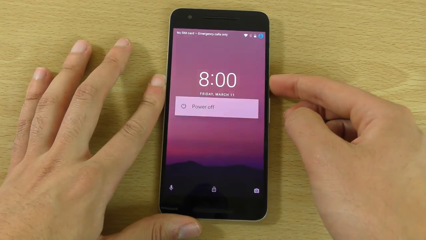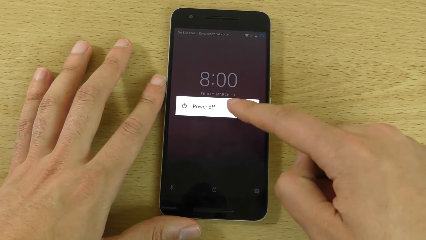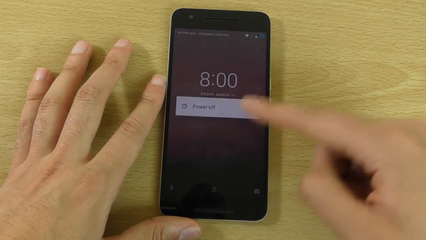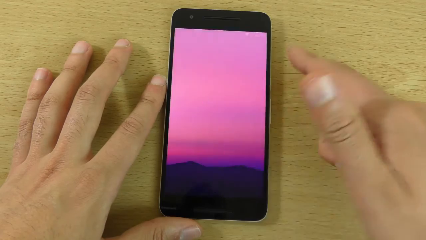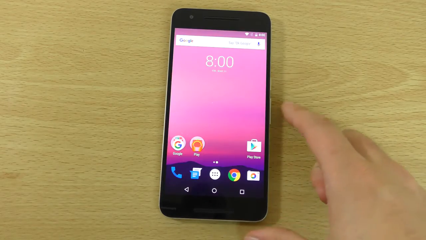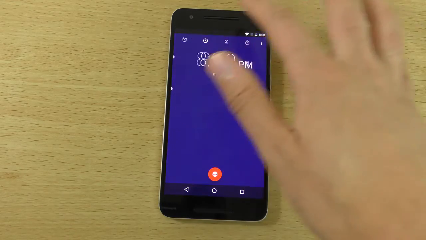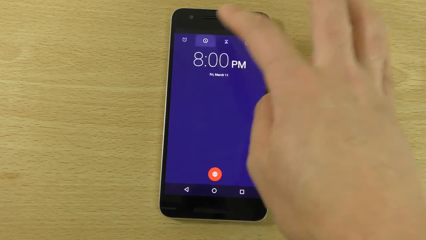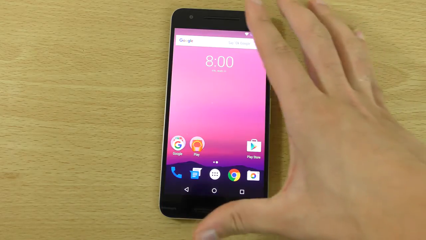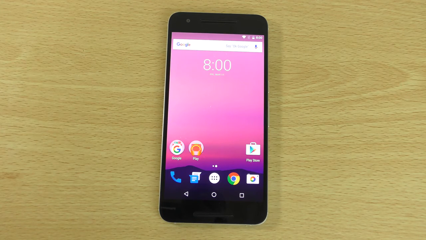Hopefully they don't take too long to get it onto the device. Would have been nice if we had some more options for the power down here, maybe reboot into the bootloader or something like that, for us developer kind of people. And this clock app is still very boring compared to some of the alternatives. But nevertheless, nice Android N preview here. This is obviously an alpha build, and there will be more builds coming down.